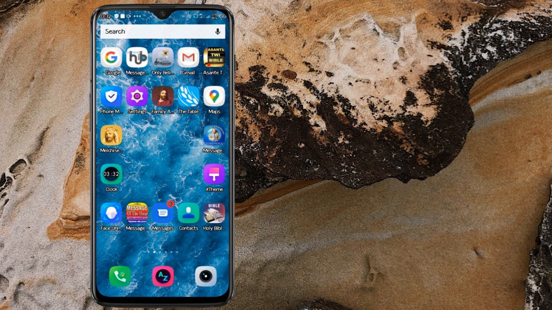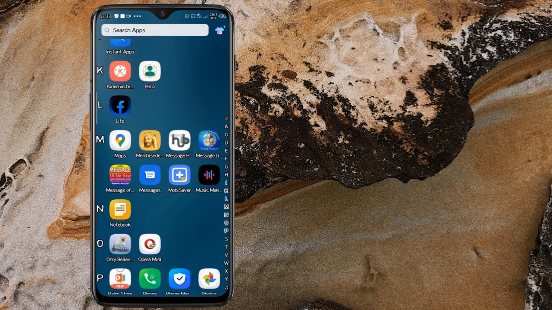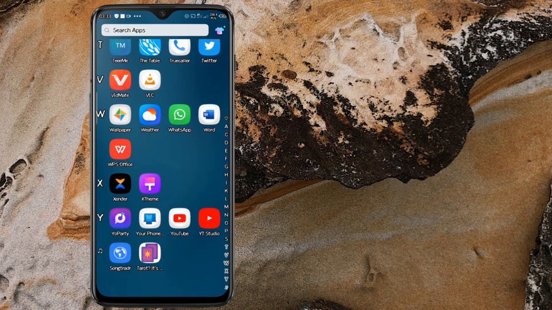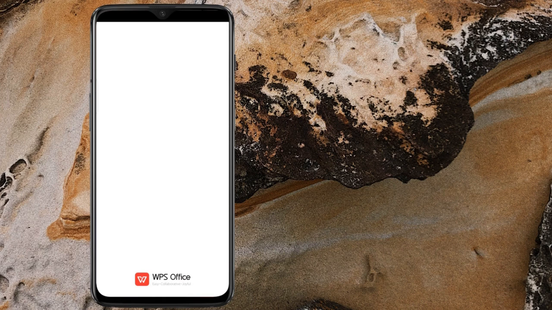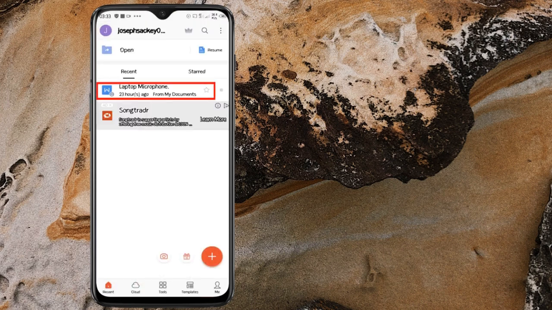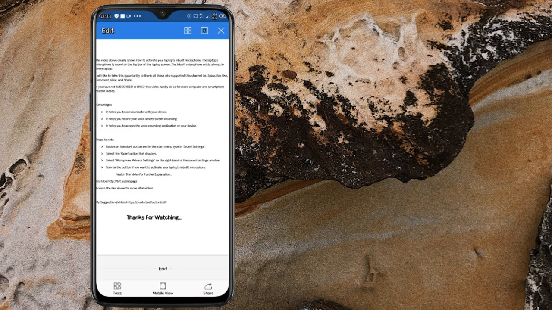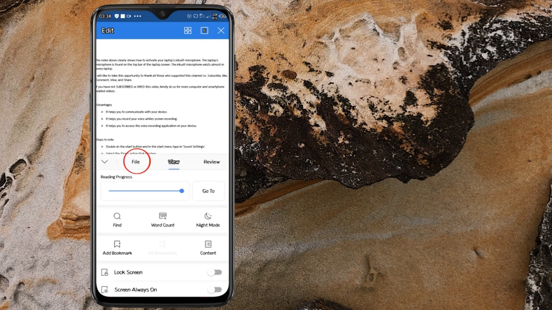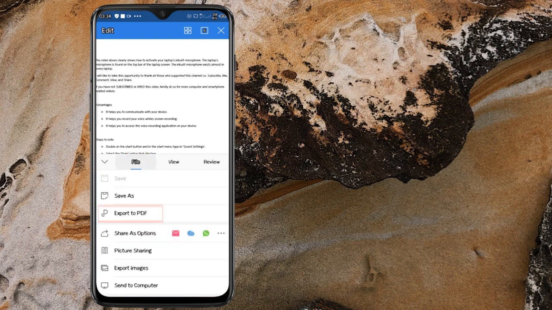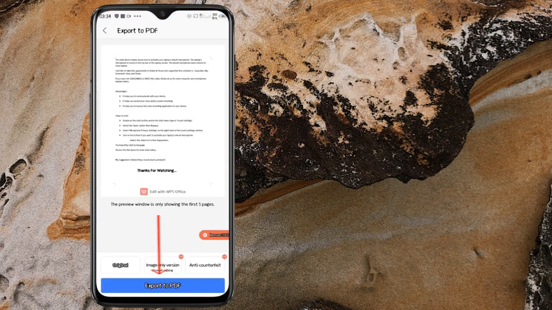So we take our mobile phone and we select the WPS application. In here, we are going to select the file or document we want to convert. So I select this. And after accessing the document, you select Tools down here. And you select the first option, that is File. Here we have Export to PDF. You select the second option. We select the Export to PDF button down here.